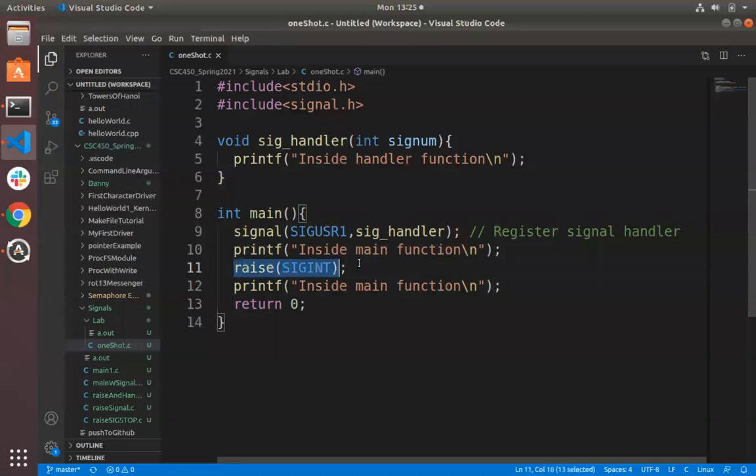Okay, so that's what raise does. Raise sends a signal to this process.